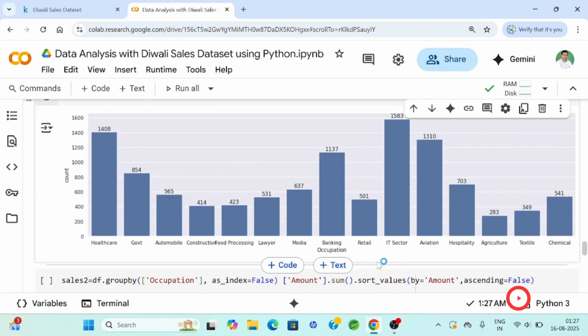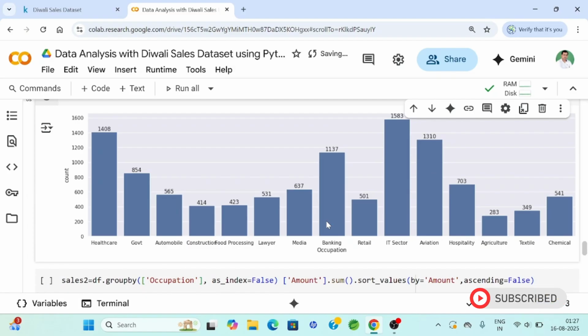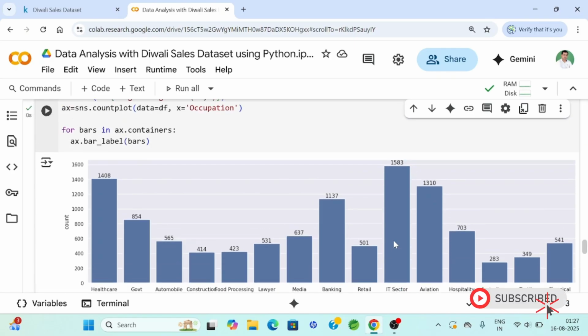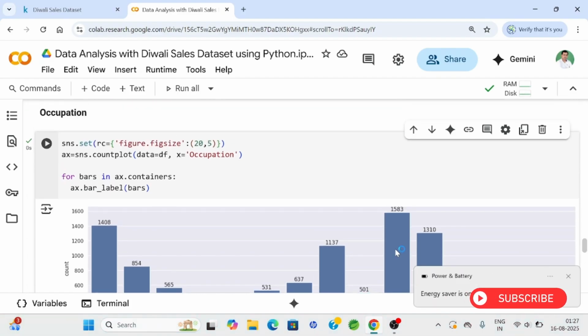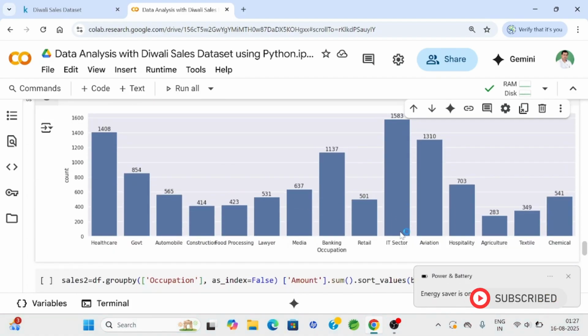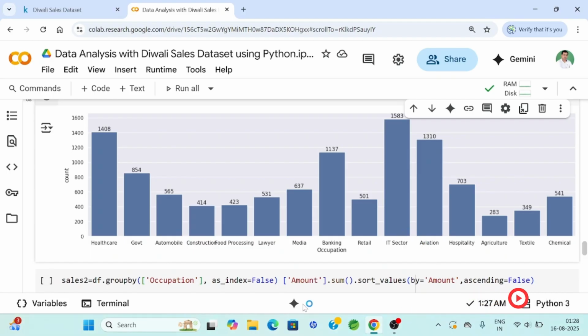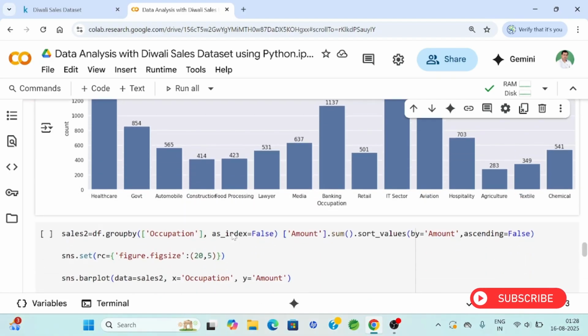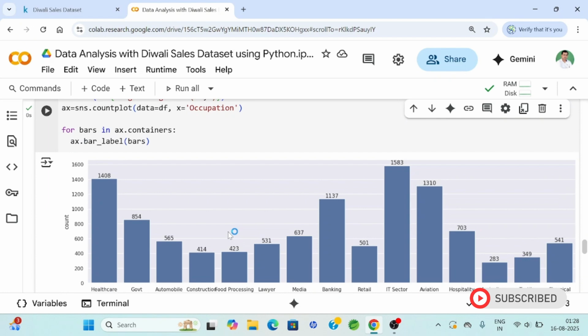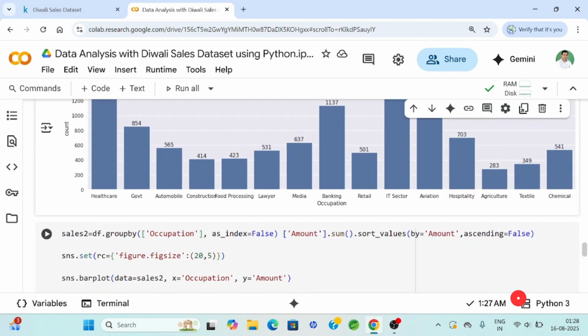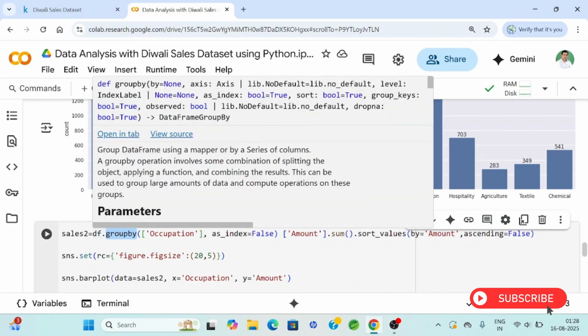So from this count plot, it is clearly identifying which occupation. Okay, so the IT sector employees have purchased more and more. After getting this plot, we know that we will call the group by function.